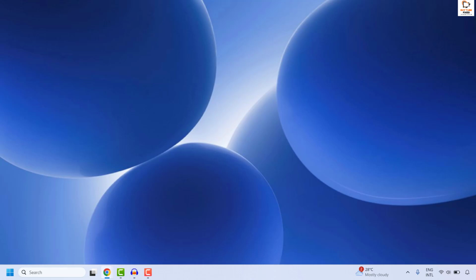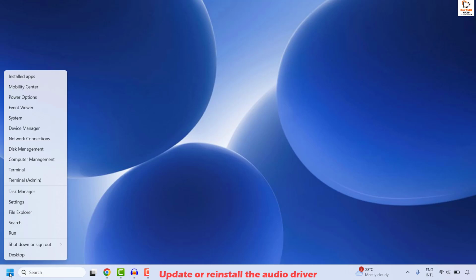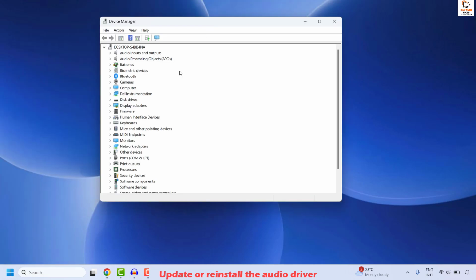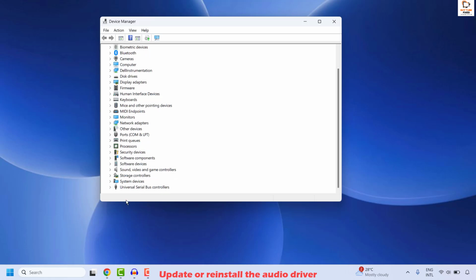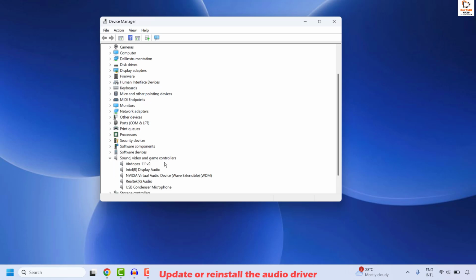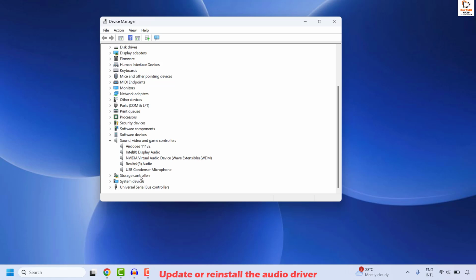Now the next step is to go ahead and update or reinstall the audio driver. A corrupted or an outdated driver can cause low sound. To update or reinstall the audio driver, right click on the Start button and then click on Device Manager. Once you have Device Manager open, scroll down and expand Sound, Video and Game Controllers. Right click on your audio device. In my case, I'm using Realtek as an audio device for my speaker.